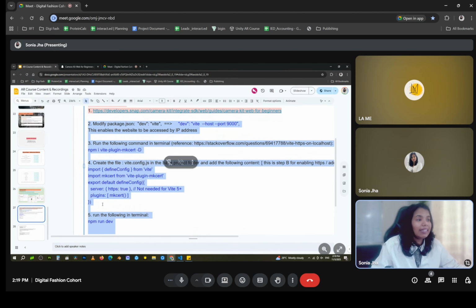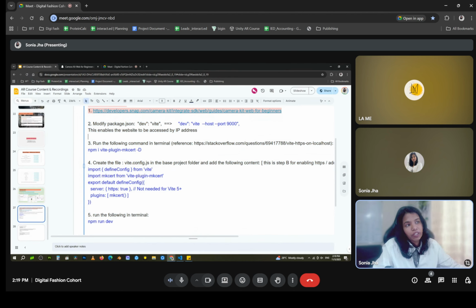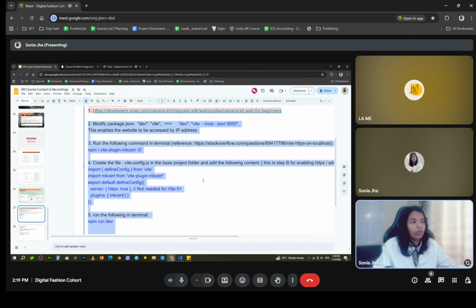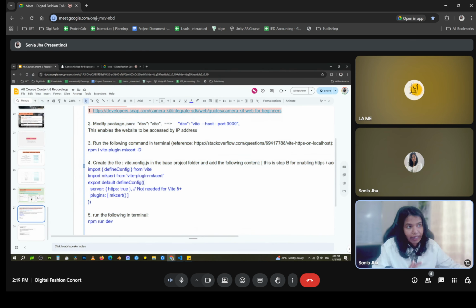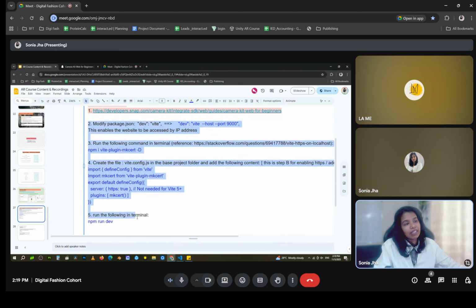Okay, so as part 3 of camera kit, which will be helpful for you to bring the lens onto your mobile now, provided the mobile is connected to the same Wi-Fi that your laptop is connected with. All right, so if all your devices are connected to the same Wi-Fi, then this will work. So how do you go about it?